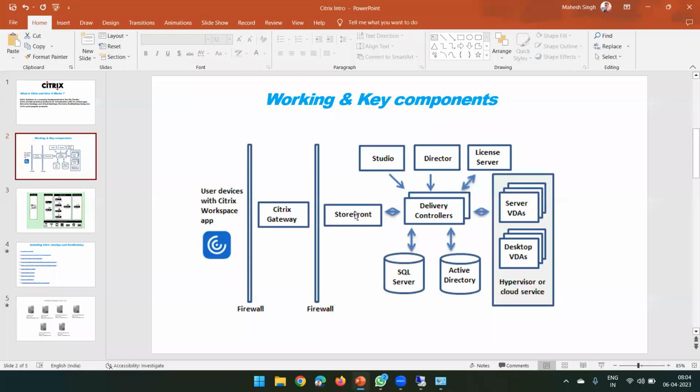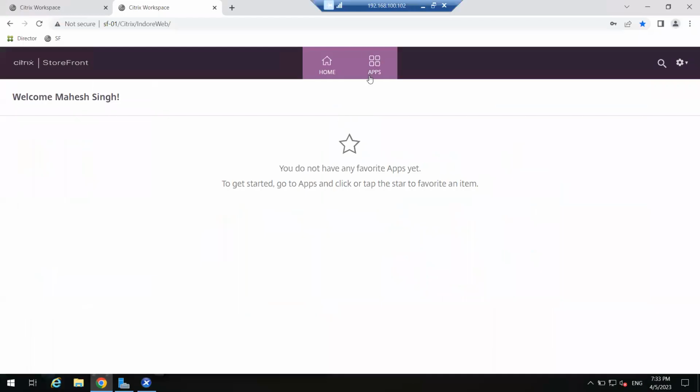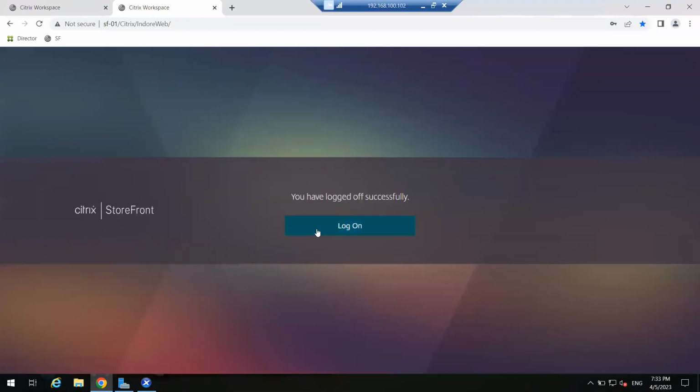So what will happen? Storefront forwarded that query to the delivery controller, and the delivery controller forwarded the query to the Active Directory server, and the Active Directory server validated my credentials. Why? Because the Active Directory server is responsible for managing user accounts, right? So once I clicked on log on, the query was forwarded to the delivery controller, and from the delivery controller to the Active Directory server. The Active Directory server validates that my credentials are good, and it shows me the icon. What happens if I enter the wrong credentials? Right now my credentials are good, so they have been validated. Let me log off and log in again.